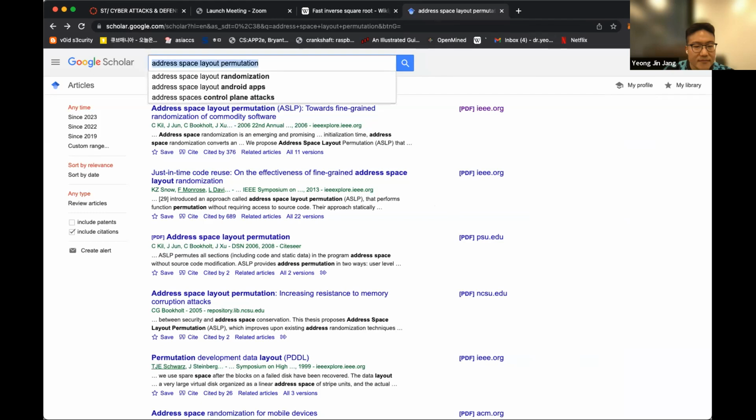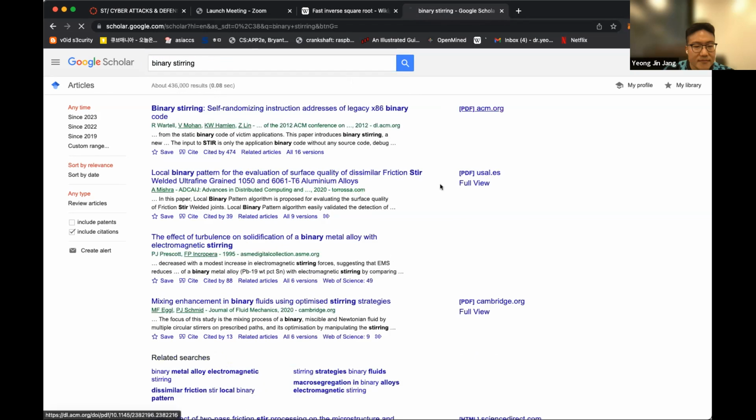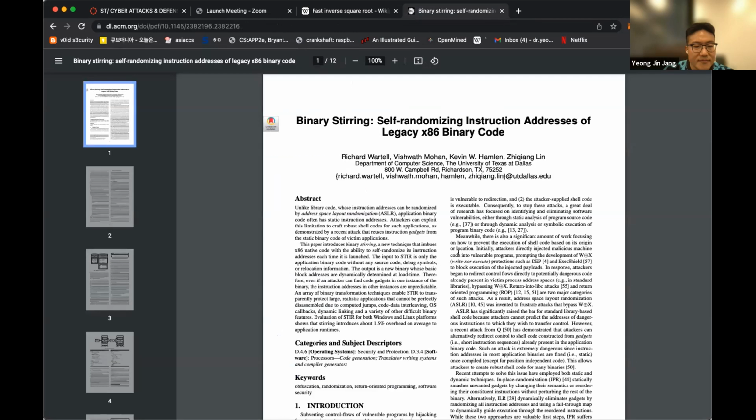And then there's another paper. Binary stirring. What they are doing is, not just for the function, they shuffle the instruction order. There are some instructions that do not depend on each other, like EAX, ECX, EDX, ESI, so we can shuffle those, right? They do that kind of thing. This can never be adopted in general-purpose systems. Copy on write, right?